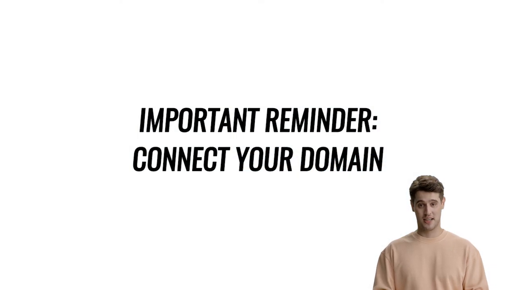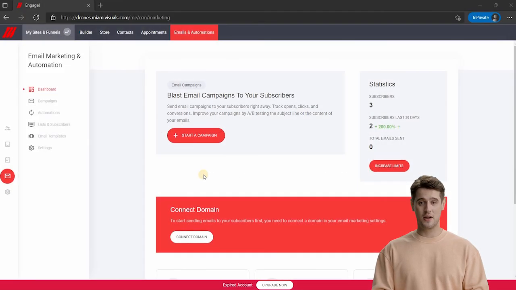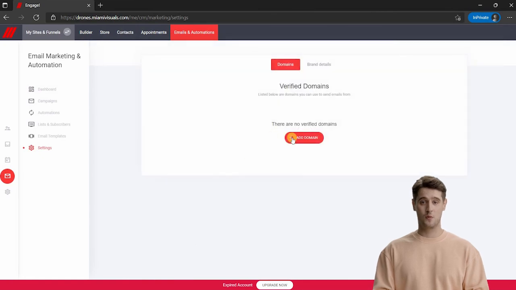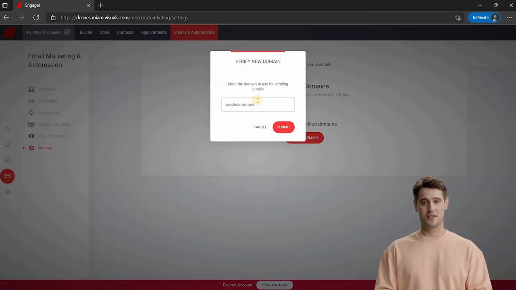Important reminder, connect your domain to start sending email campaigns and automation to your subscribers. Do not forget to connect your domain in your email marketing settings. As a recap, I'll show you how to connect the domain. On your dashboard, click Connect Domain button, then click the Add Domain, type in your domain, and click Submit.